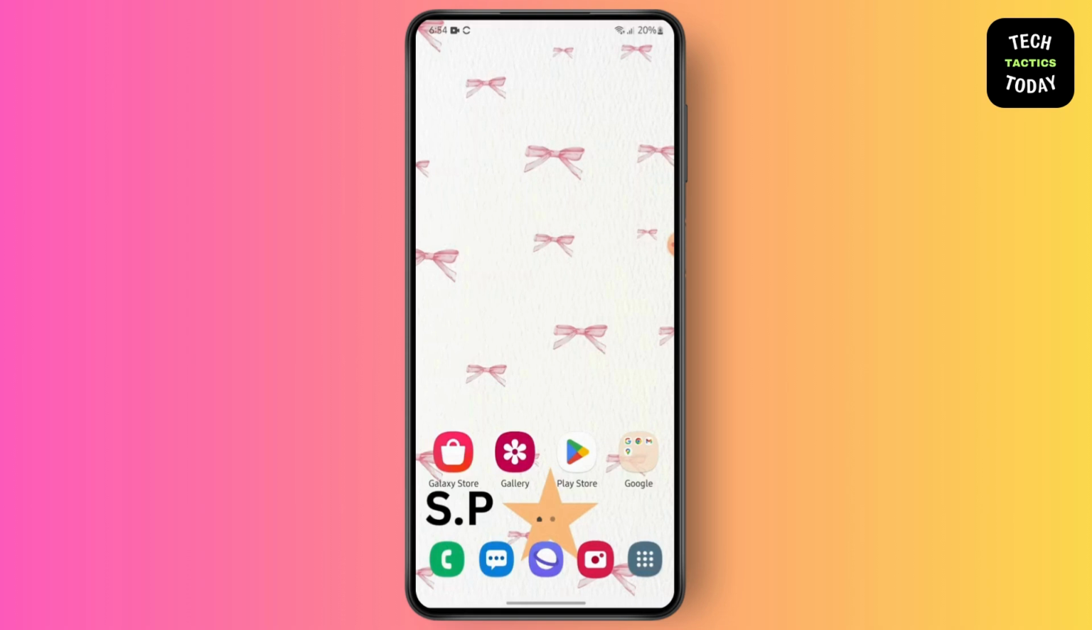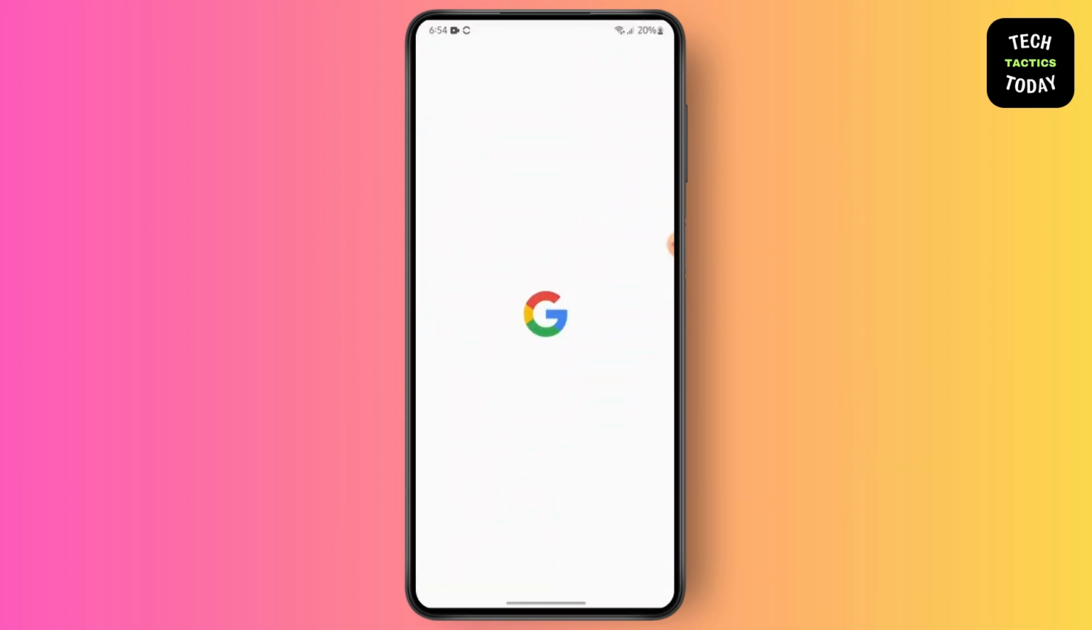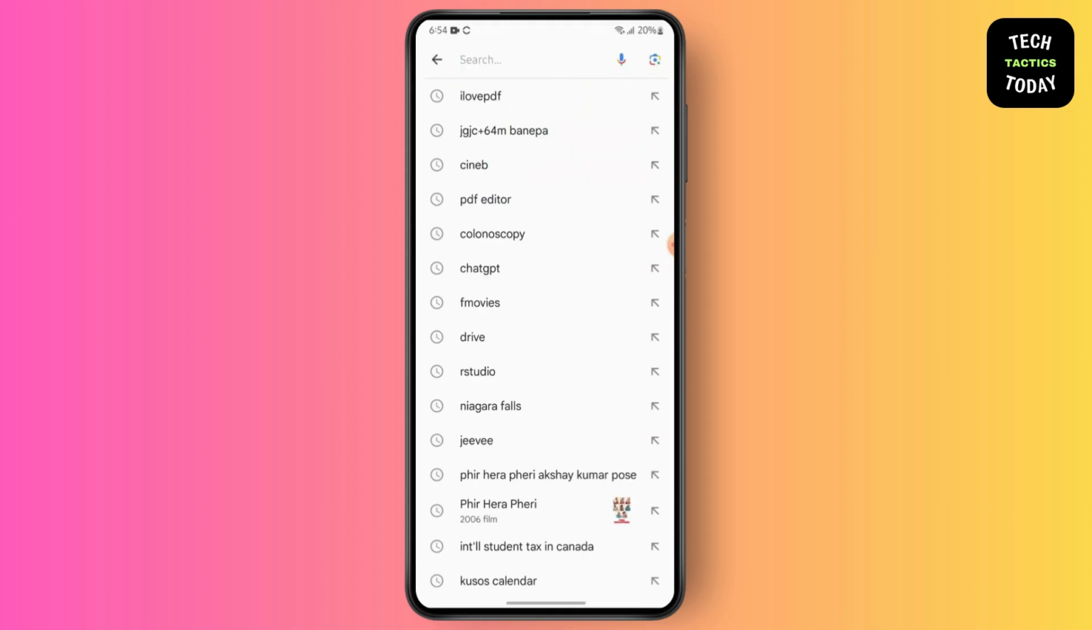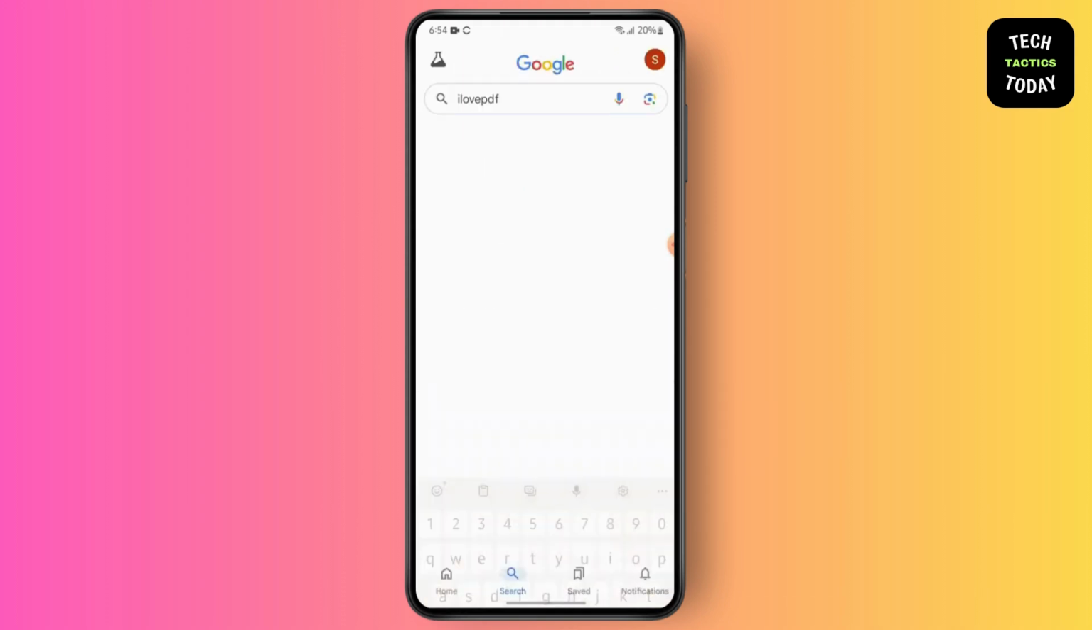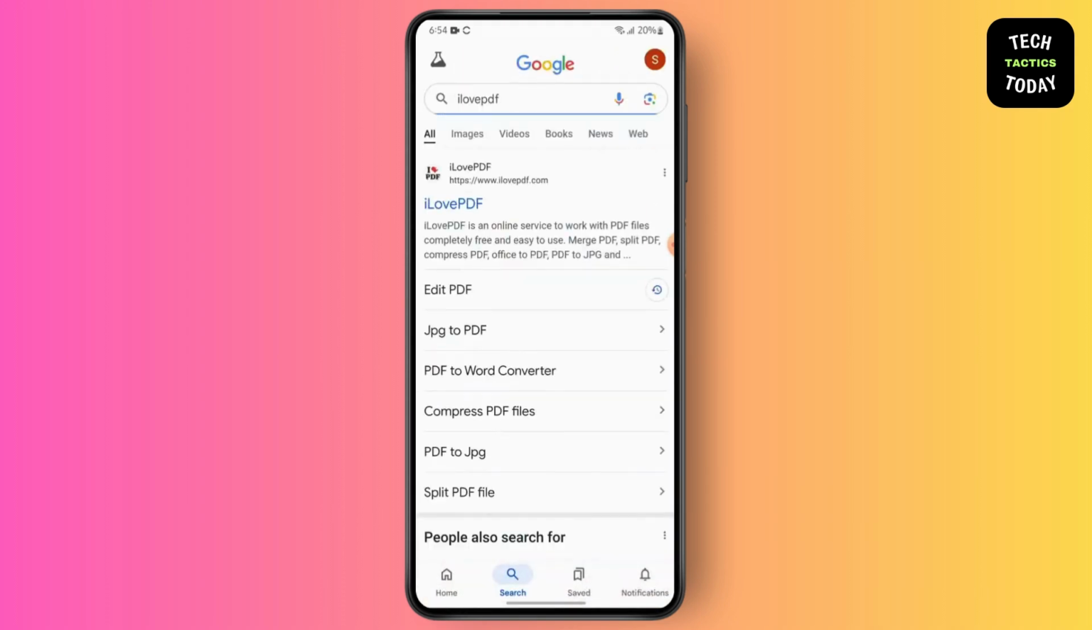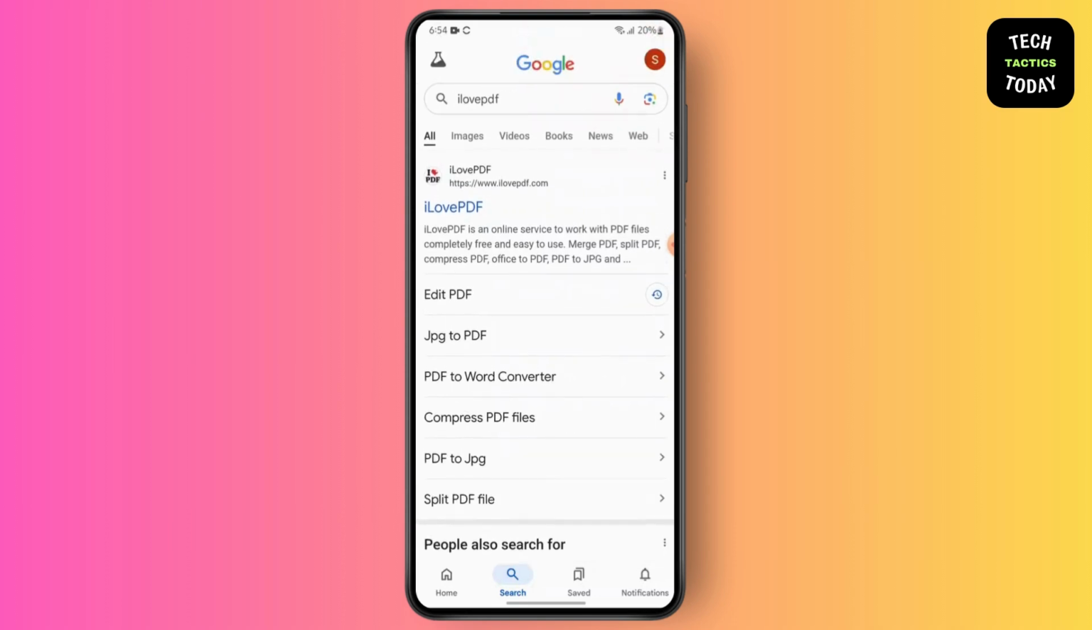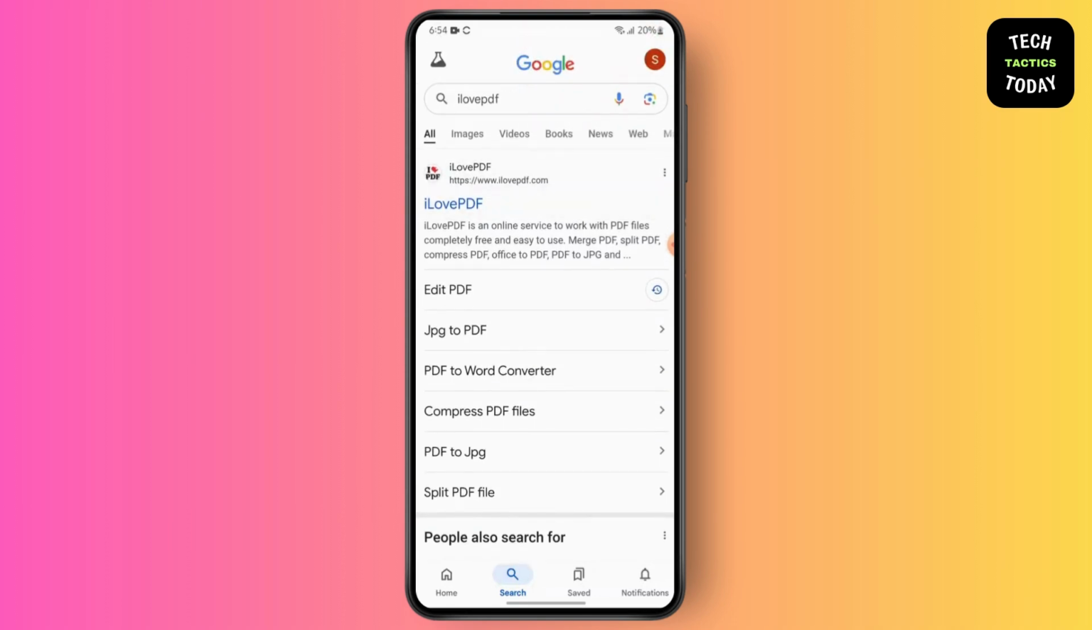So there is a website called I Love PDF. You will have to use that, where you will be able to edit your PDF very easily. Open your browser and then search for I Love PDF. And this is the website.